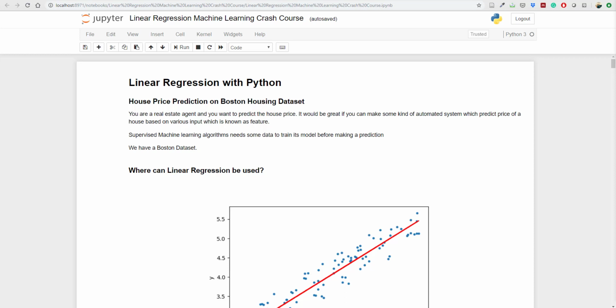A supervised machine learning algorithm needs some data to train its model before making a prediction. That means here we are going to learn a supervised machine learning algorithm, which is linear regression.